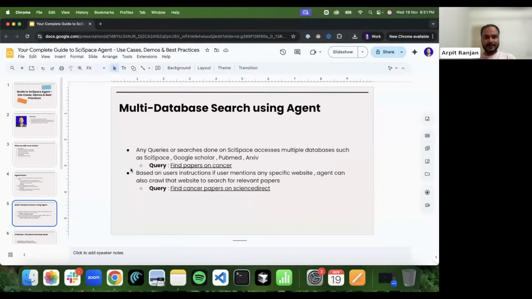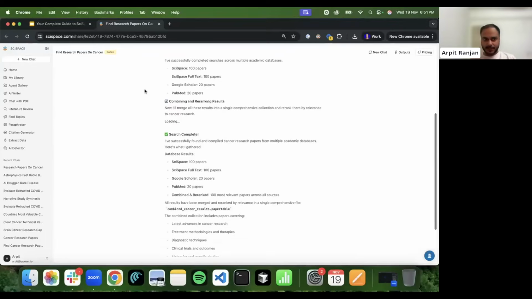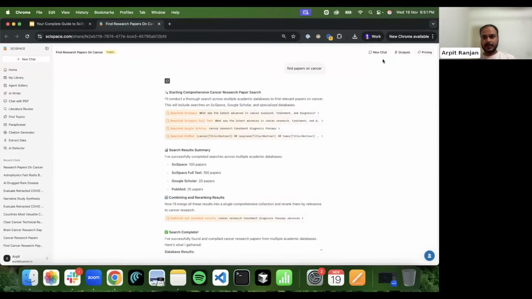Okay, so multi-database search using agent. I already showed you in the previous query, but yeah, I'll show you again. So this is a pre-executed query. I've kept all the examples as pre-executed queries because I don't want you guys to wait on the webinar for long. So we'll see this execution.